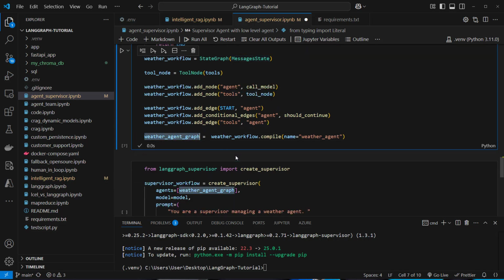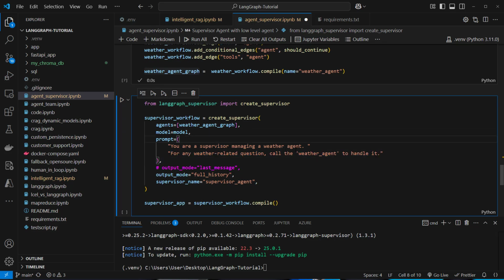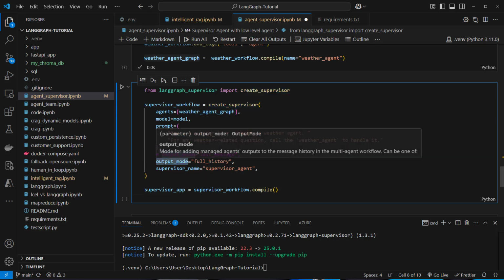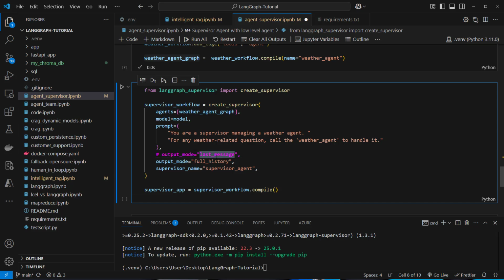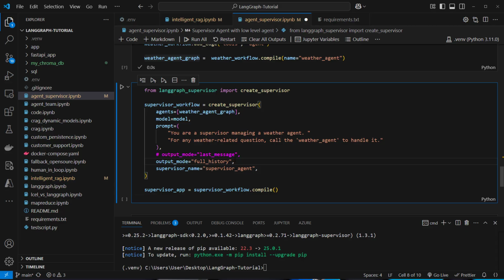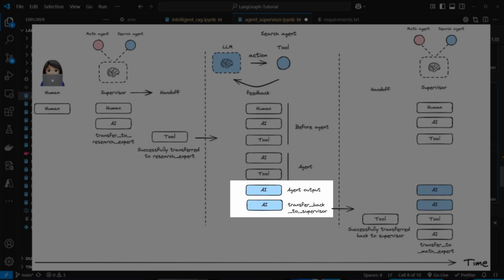Okay, now we created our weather agent graph, and now we can use the supervisor. And here we add a subagent, the weather agent graph, and we provide a prompt: you're a supervisor managing a weather agent. Now in this supervisor agent, we got a new argument, the output mode. We can choose between two output modes, last message and full history. The difference is the following. Are we interested in all of the messages that are happening in the subagent, or are we only interested in the final answer from the subagent? So if we pass full history, then we will get all of the AI and tool calls by the subagent. And if we only pass last message, then we will only output the last AI message of the subagent.